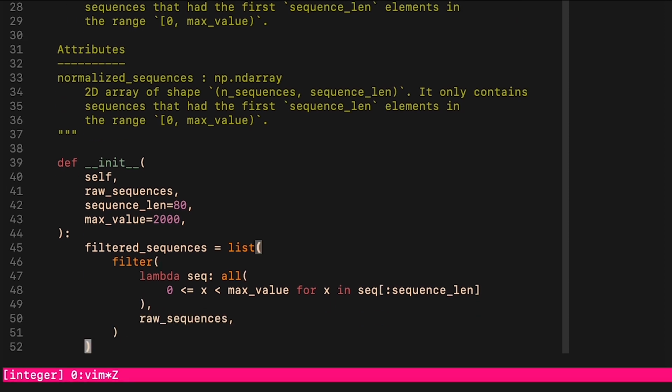The goal here is to kick out those sentences that had some elements that were below 0 or above our max value that we specified in the constructor.